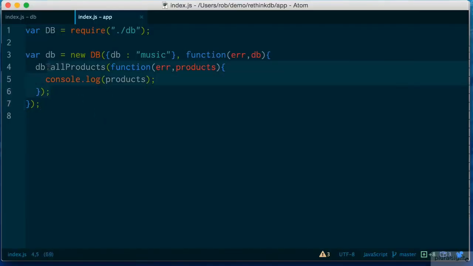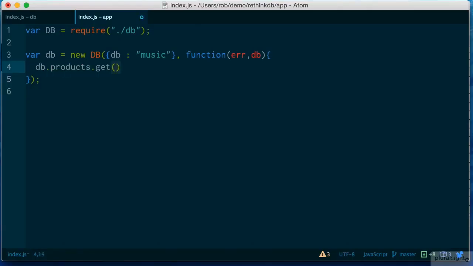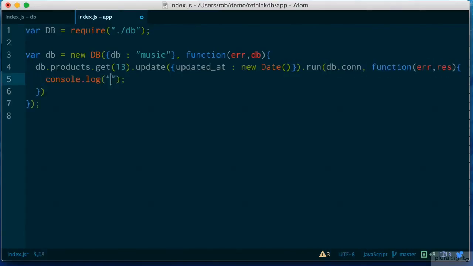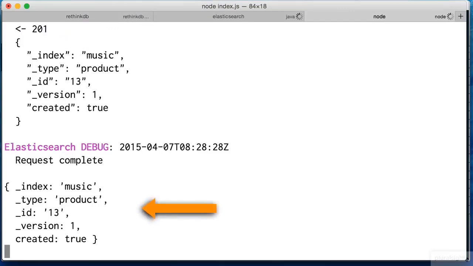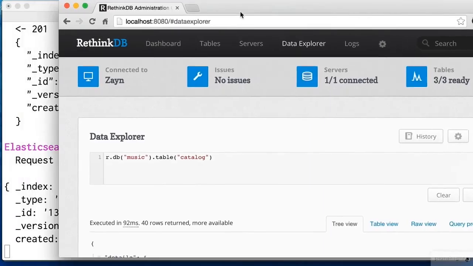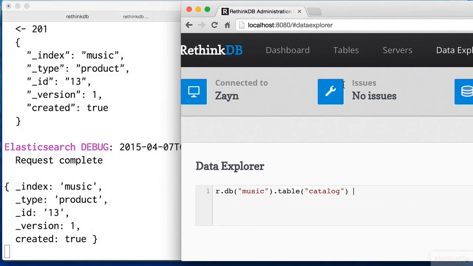Excellent. So let's test it out and see if we can actually change a product. And I'll just get number 13, and I'll update it by adding an updatedAt timestamp. So this will trigger a change that is in the document, and hopefully everything will go off as we'd expect. Okay, let's flip back over to the terminal and rerun our page. And great, look at that. Elasticsearch says request complete. We've added a brand new ID to our music product index. We are good to go.